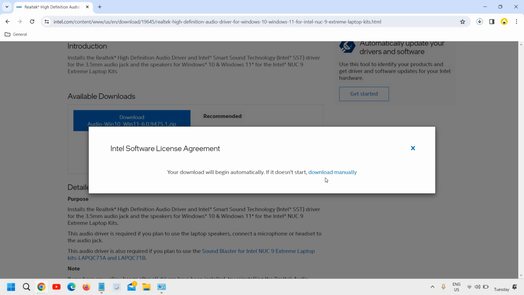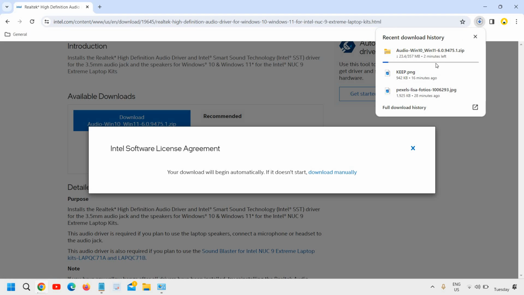downloaded. And if it doesn't, you can click on download manually and I can see it's getting downloaded, and the speed is also pretty fast. Now you just need to open that folder and you can install it. So it says 45 seconds left, and once it is downloaded, I just have to do a double click on that and then I can install the HD audio driver, the Realtek HD audio driver.